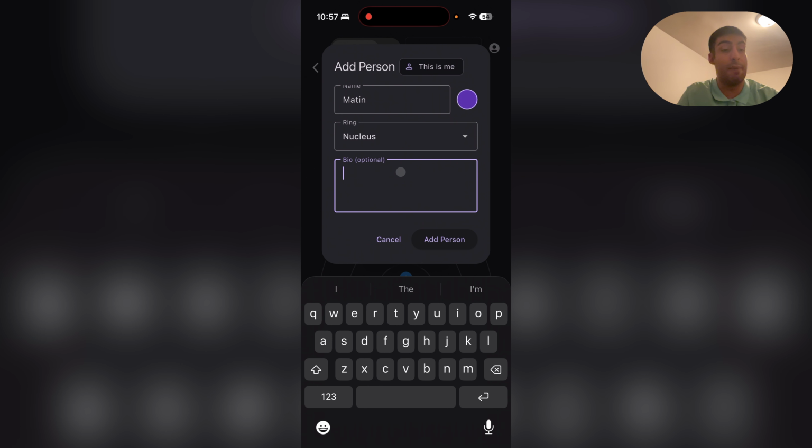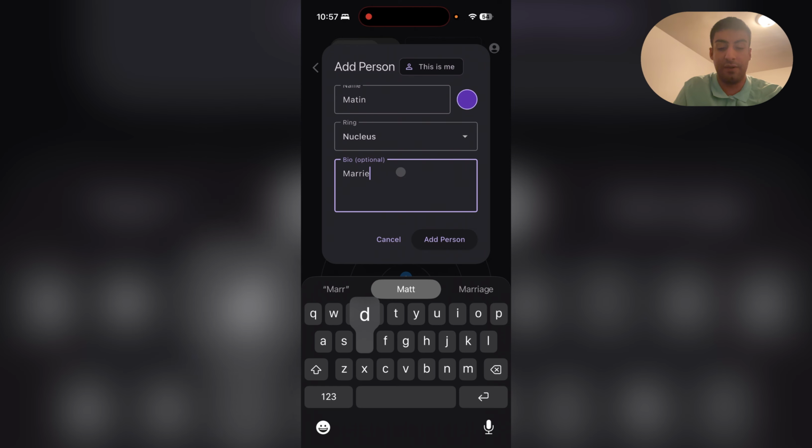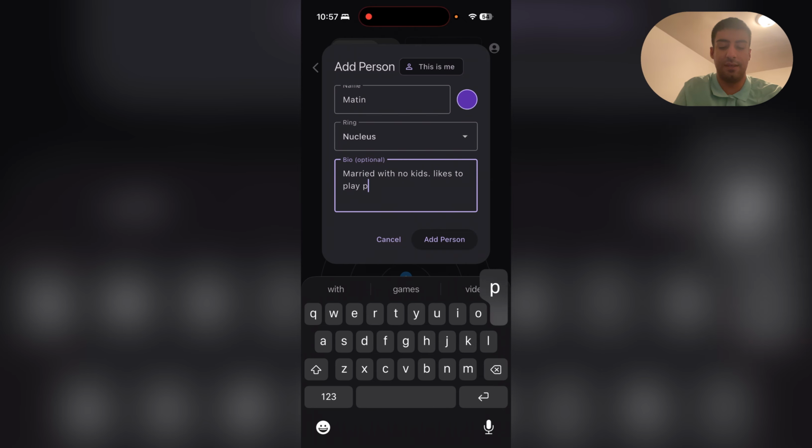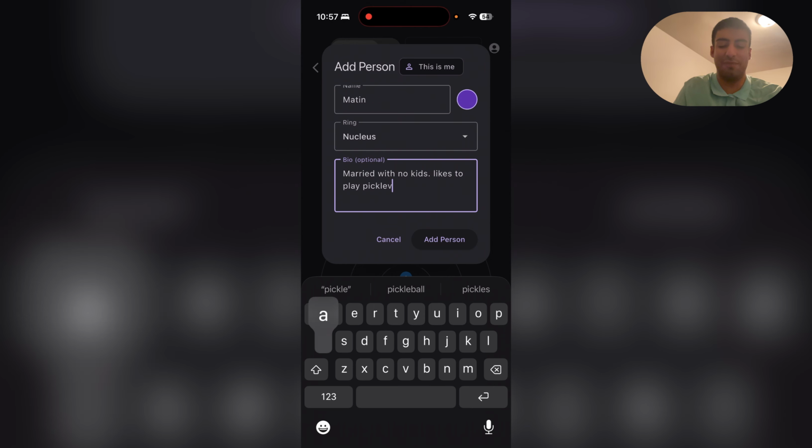You can also write a bio about that person. What are the different things you know about them? What are the different things you want to remember about them? Let's go ahead and just say that I'm married with no kids, likes to play pickleball. That's probably a fun place to start. And then you can go ahead and add that person.